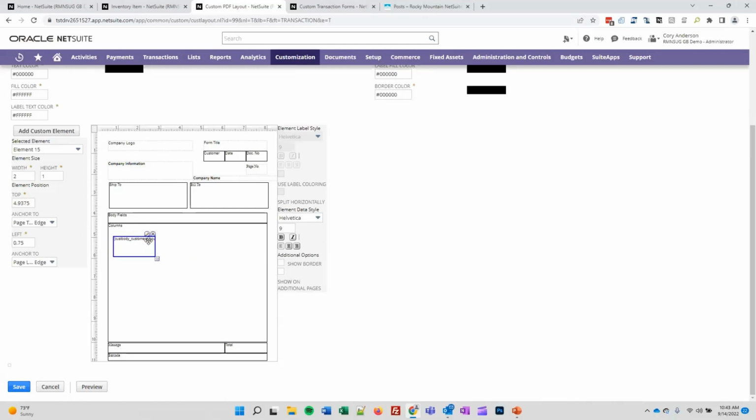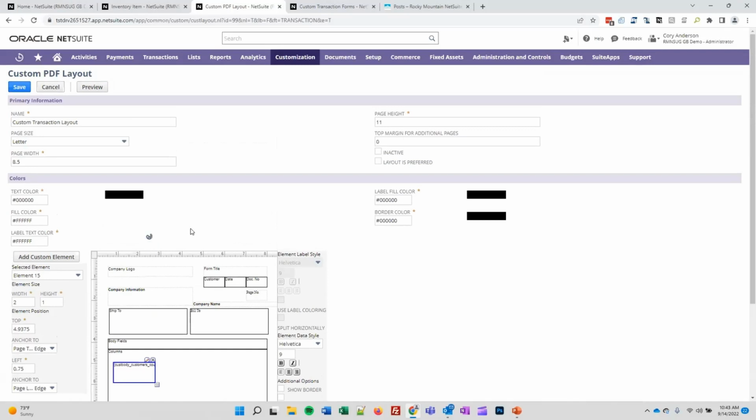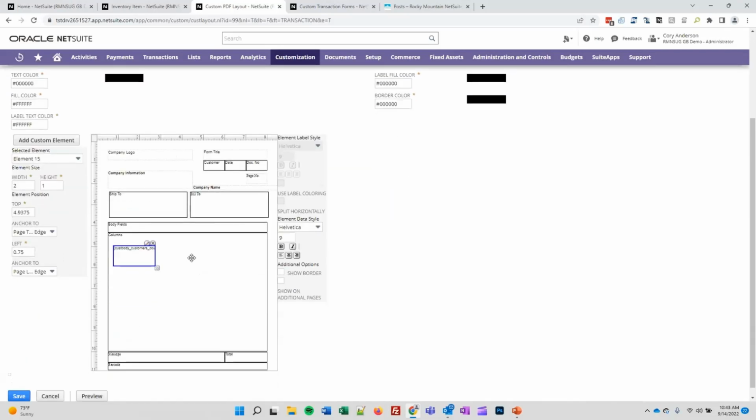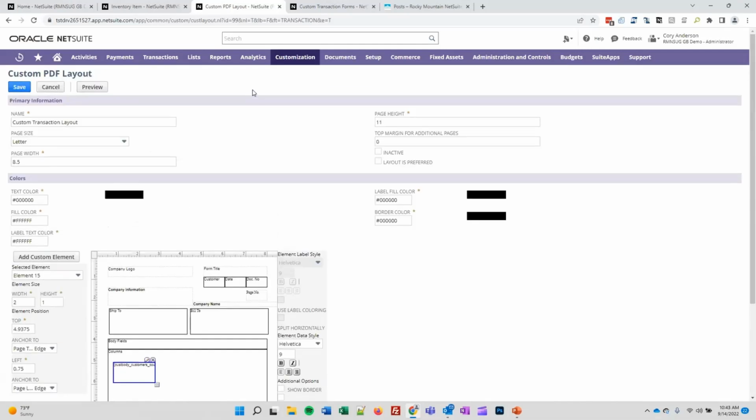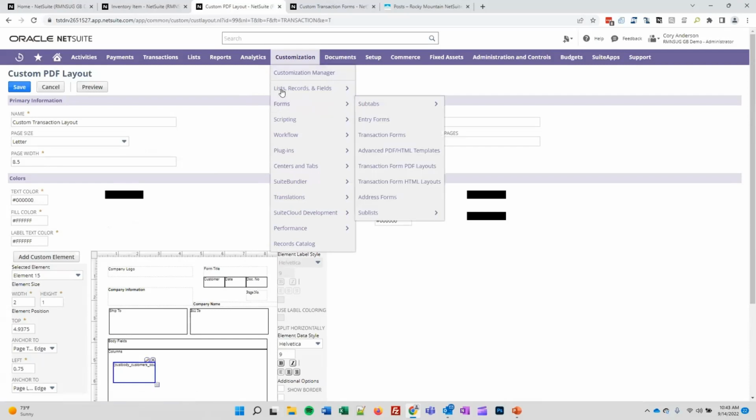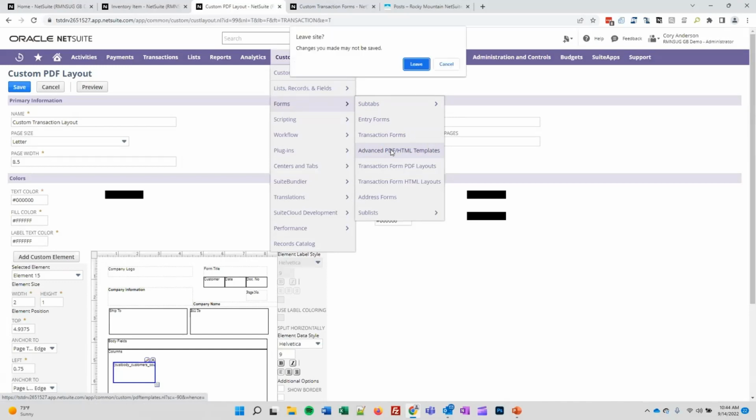So anyway, that's all I want to show on the basic. Worst case scenario, if you need to make a quick change here without moving to the advanced PDF forms, this just gives you an idea of where that is and how to do some basic modification to this. The next part I'll do is show you the advanced PDFs. Not going to go into a tremendous amount of detail because there's a ton of information there, but I'm going to go to customization forms, advanced PDF HTML layouts.